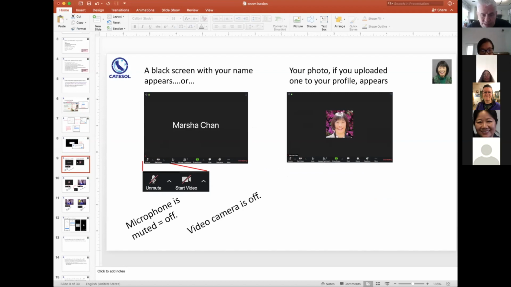Now, when you finally click to join your Zoom class or session, you will notice possibly a black screen with your name on it when you enter. Or you may see a black screen with your photo. So what's the difference? If you already went into your profile, which I will show you later on, and you uploaded a picture to your profile, then a photo will appear. If you never did that before, what will appear? This on the left, whatever you see on the left, a black screen with a name.